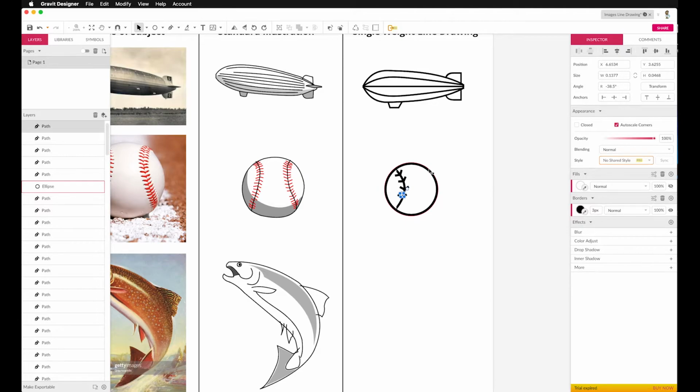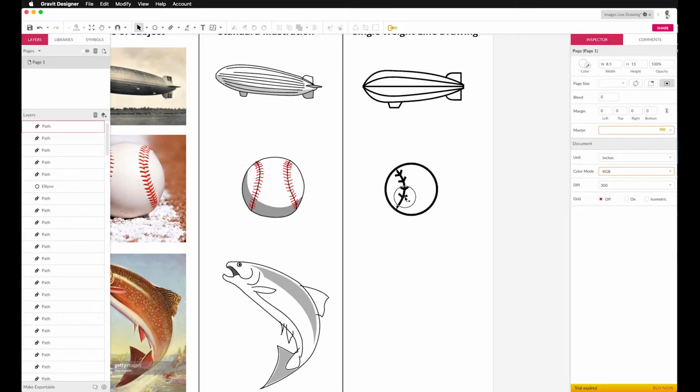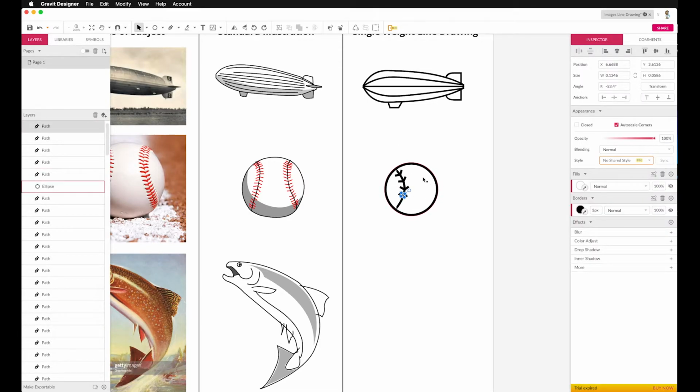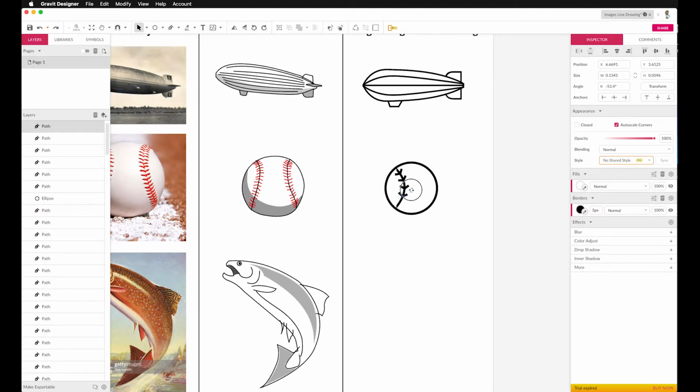Again, we just want to move the stitching down into the proper location, spreading it out. I'm going to do about 5 on each side. Control C, Control V. Rotate slightly, and then use the arrow keys to adjust it into the correct location.